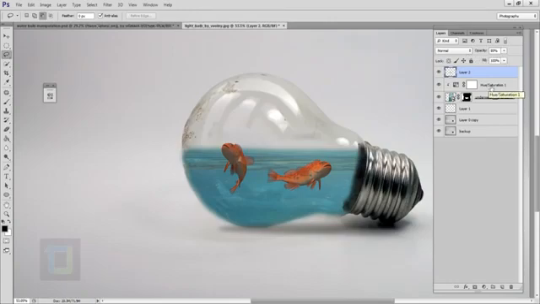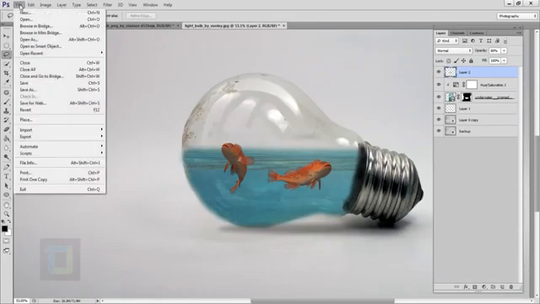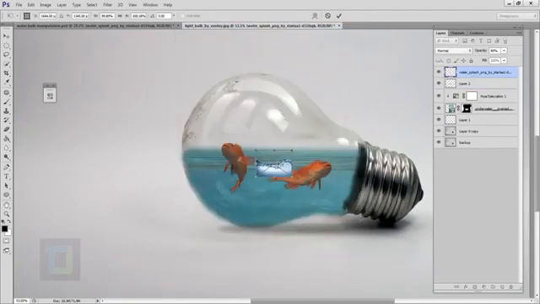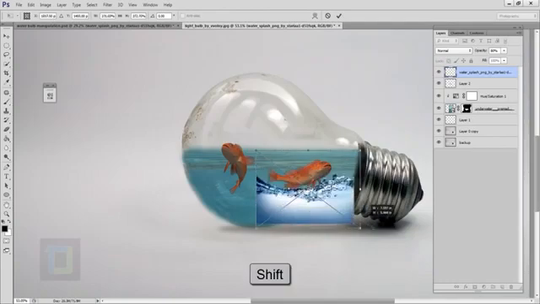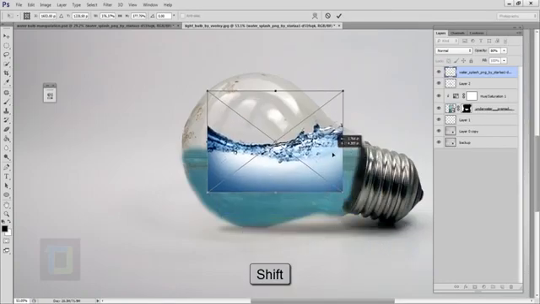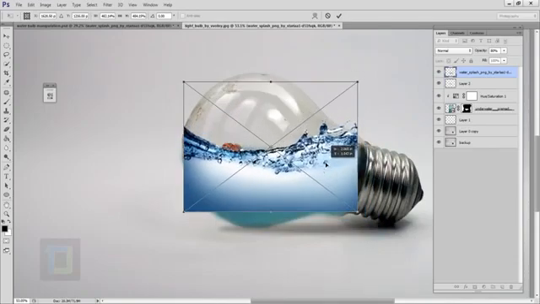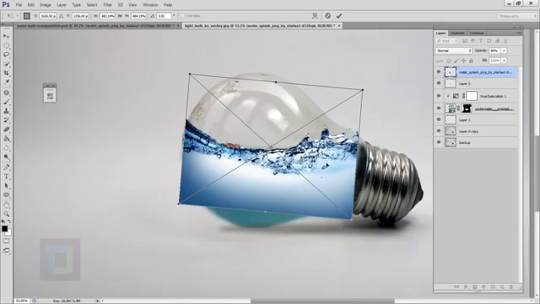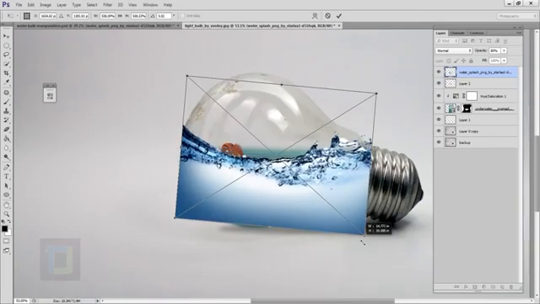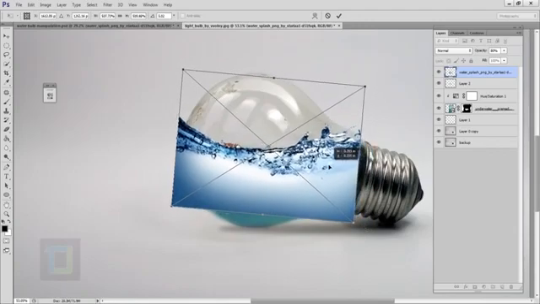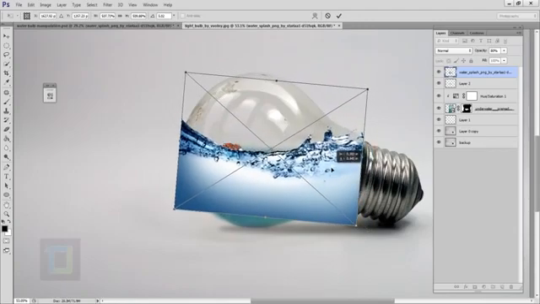That looks really nice. Now the fish and water looks really good and we can add in the splash. So for that I'm again gonna go to my file menu, go to place, and we have this water splash here. I'm gonna go and place it, and just like last time, hold your shift key and make it bigger. I want it to be big enough so it covers the bulb. So I think that looks really nice. And also I'm gonna go and rotate it a little bit here, maybe make a little bit bigger.